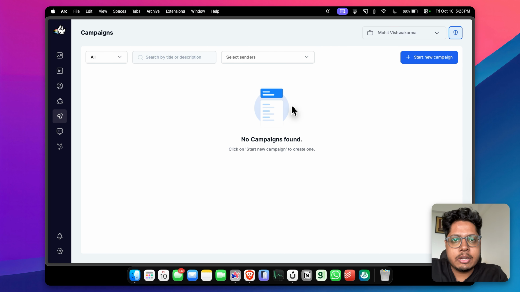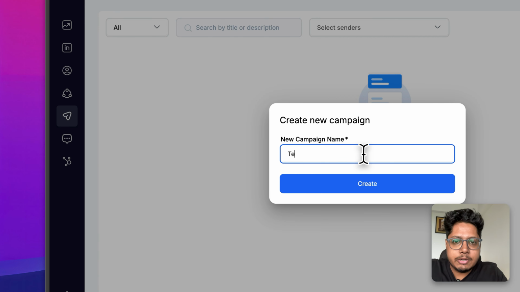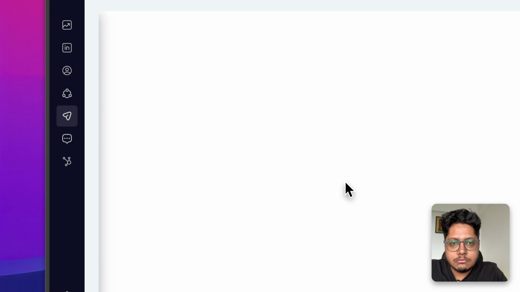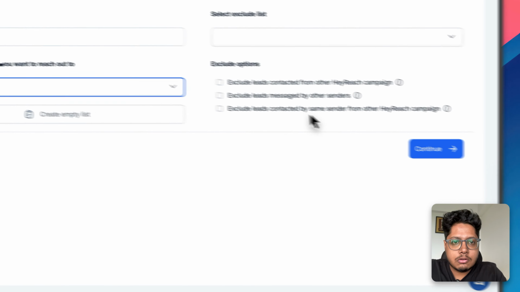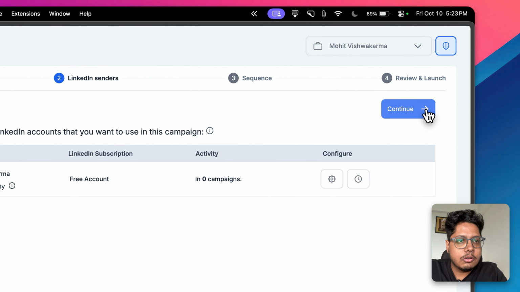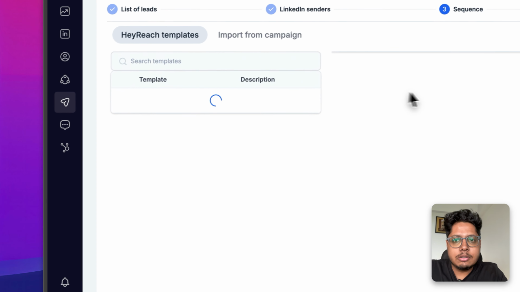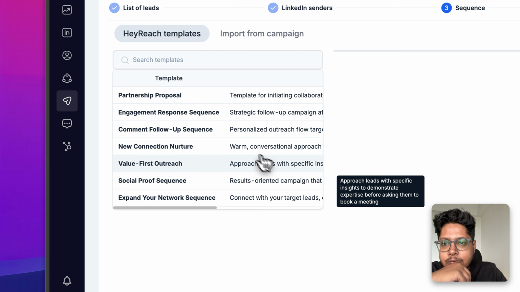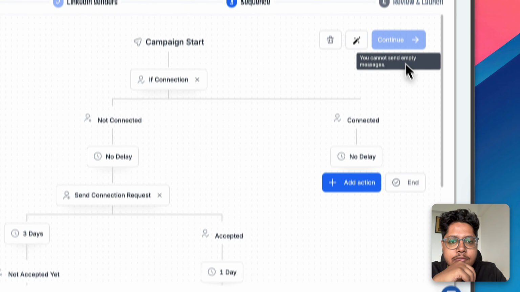Next, I'll show you how to create a campaign. First, start with new campaign. I'll name it test. I'll create a new list, call it just new list. Pick a LinkedIn account you're going to use, and there are a lot of templates also available. So let's start with one, new connection nurture. It's one of our favorite templates. Let's go ahead and confirm.